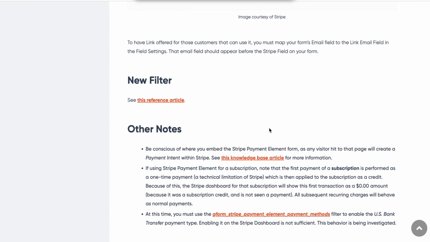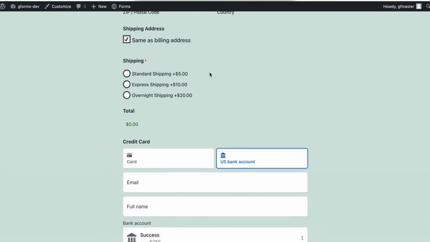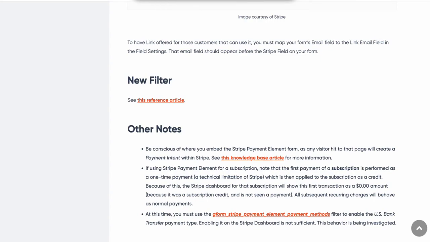But one of them is, whenever somebody loads the page that has your Stripe element on it, it's going to automatically create an incomplete payment intent within your Stripe account.